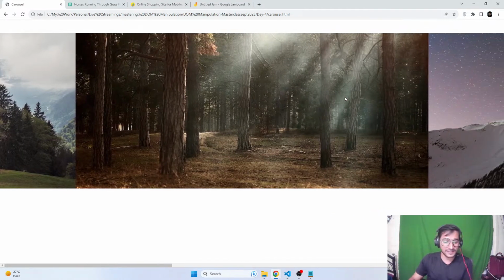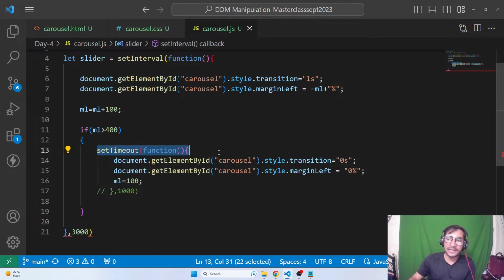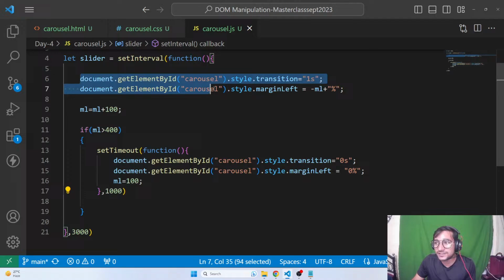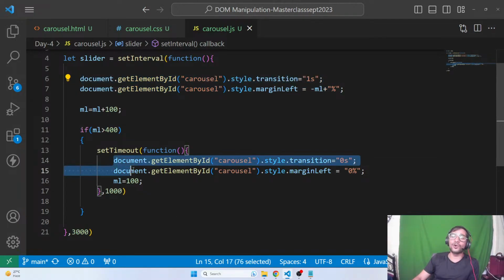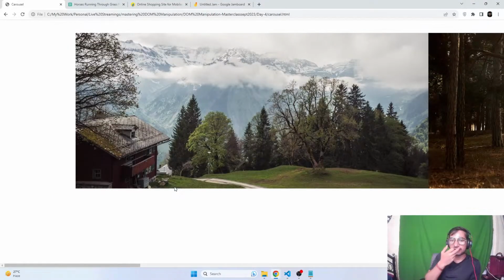So what I said is, I want to go to the first image, but only after 1 second. And why 1 second? Because the last image appearance will take 1 second. So let the last image appear and then go back to the first image. That's why I let this code wait for 1 second. So you wait for 1 second. Let the last image appear. And on the spot, I'll go to the first image. So now that waiting time has been cut. And that's why it looks perfect.